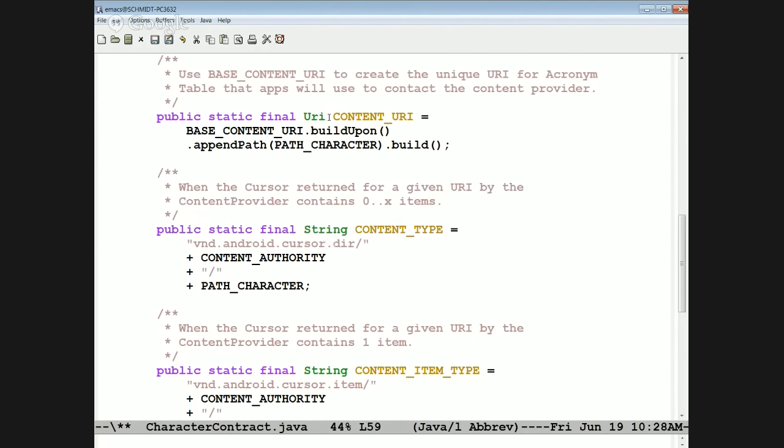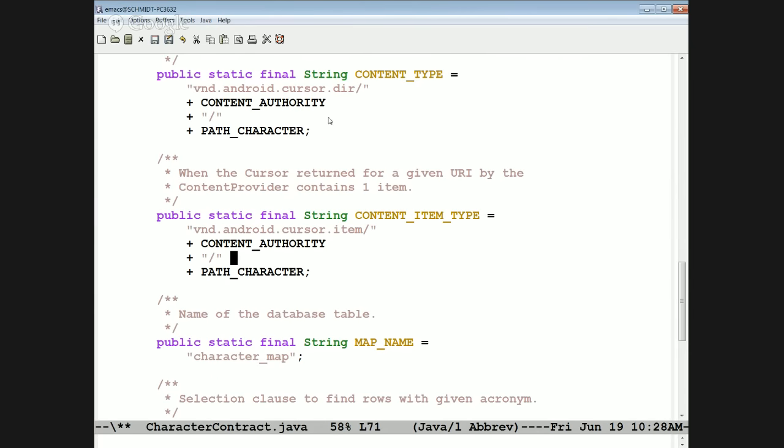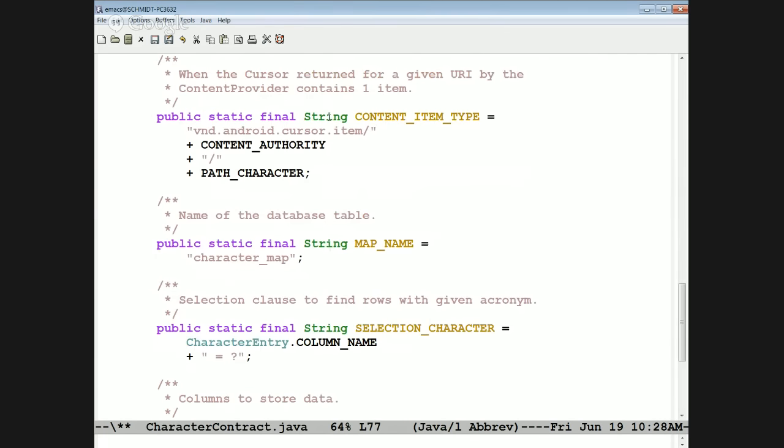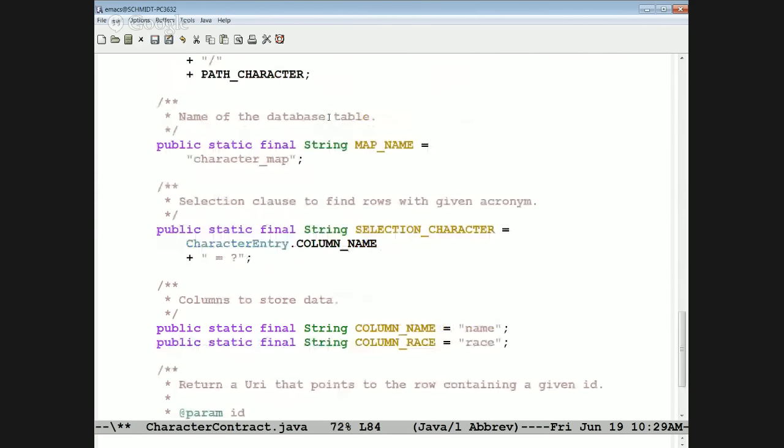There's a couple of MIME type fields we define here. We define content type and content item type. This one corresponds to when we want to identify all the items in the table versus just one item in the table. Here's the name of the map or the database table, which is a map in this case. We call it character map. And then we go ahead and define a couple of helpful constants. Selection character, we can select things by a column name. And this is a wildcard character that's filled in with the actual name we're looking for, like a character's name, for example. Here are the columns.